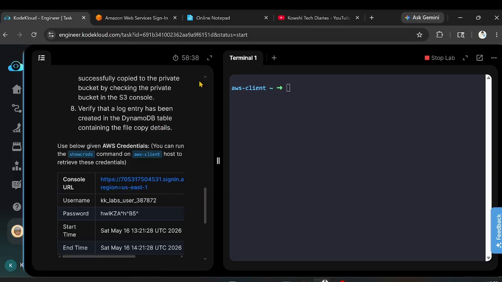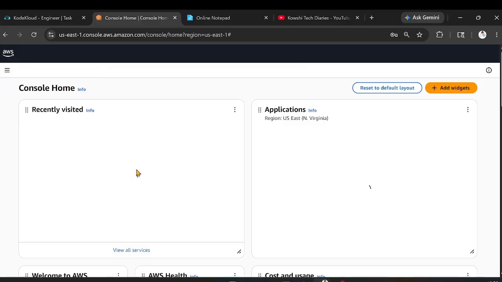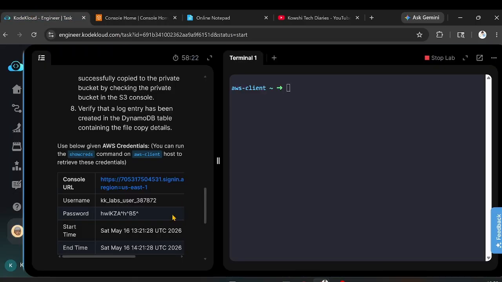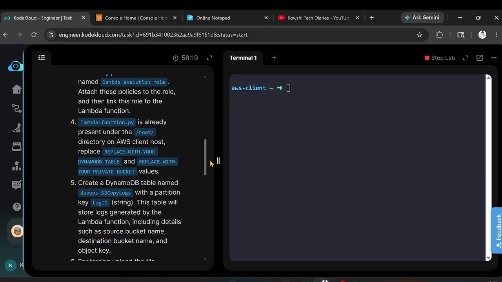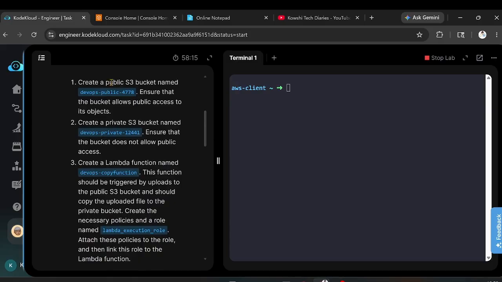Now we can log in to the AWS console. On the console page, we need to create a public S3 bucket, named DevOps public. The bucket allows public access to all the objects.